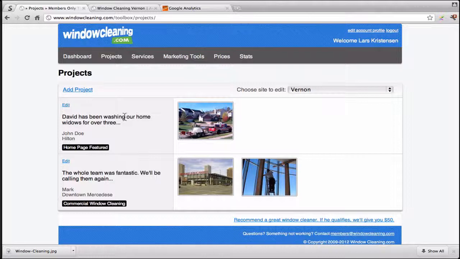No longer are we just going to be adding testimonials specific to a customer, but we can actually add a description of a current or recent project that we've just completed and post that to our website. So let's take a look at how to add a new project. At the top left hand side you can see a button that says Add Project. Let's click that.